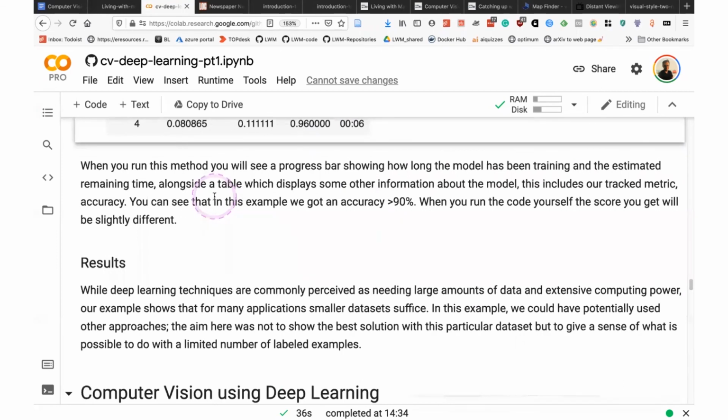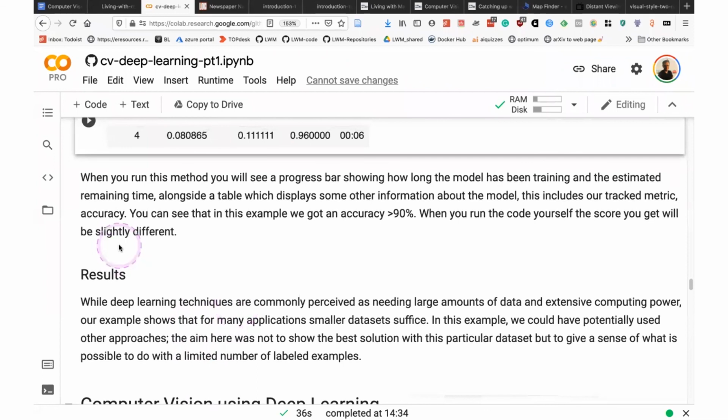So I think that's where I'll maybe stop for now, and then we'll jump into what's going on in a little bit more detail in the next part. Are there any questions at this point?